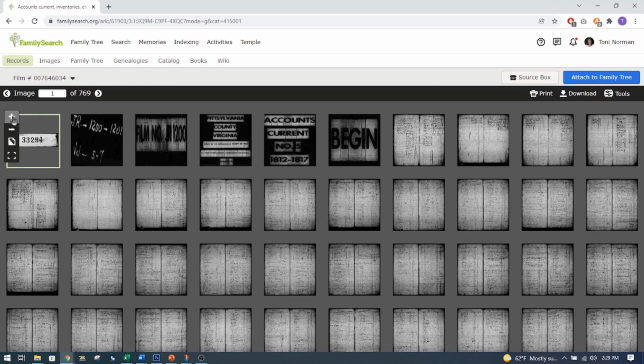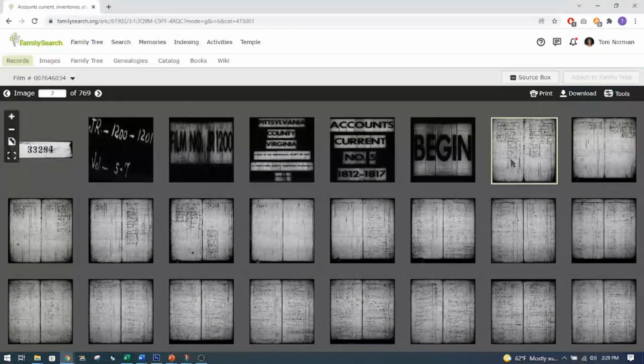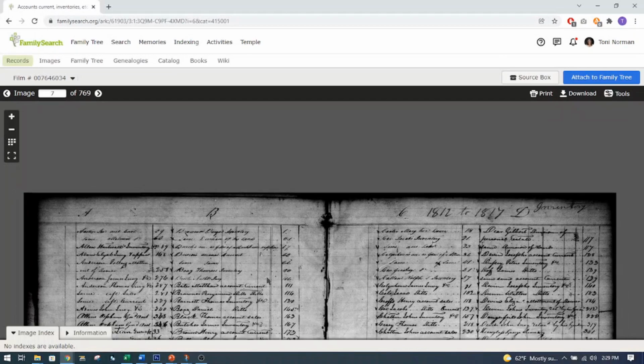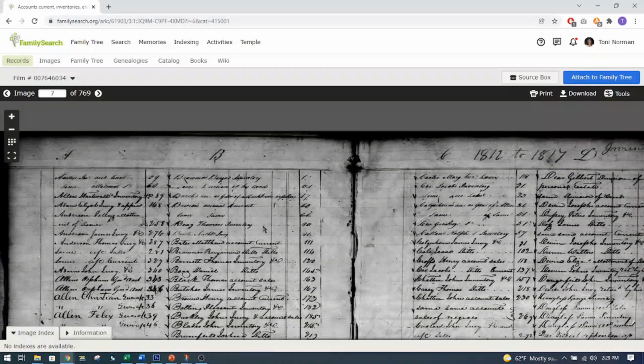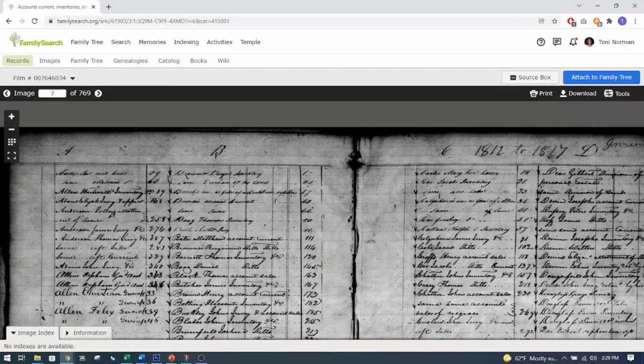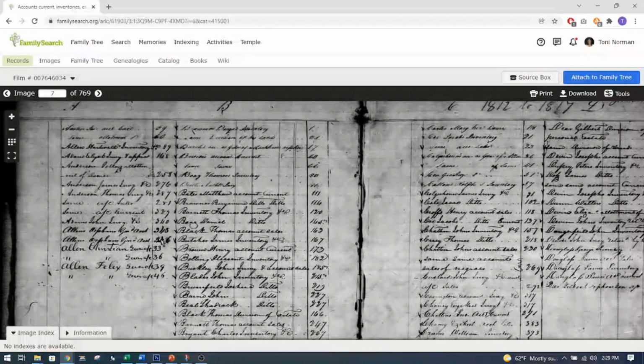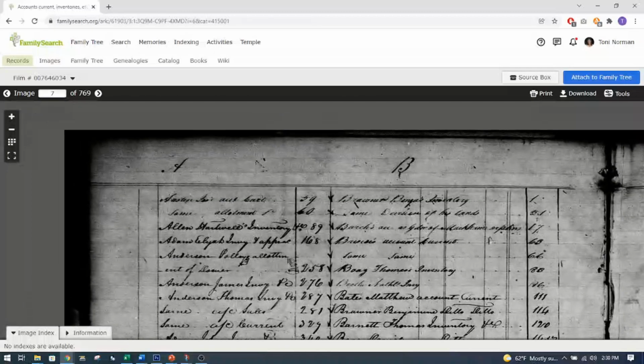And what I wanted to show you here is, and this is common in many of these probate records, that they give you an index of the people who have passed away. Now, if there's an account current, then there's probably a lot of other people listed in there, and those people are not going to be listed in this inventory. This is just the deceased person. So let's look at this.